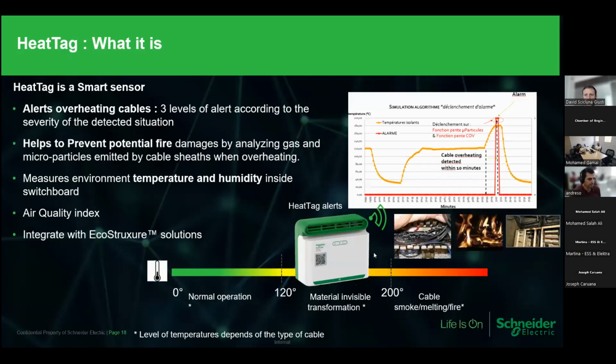So imagine that you have a single panel, you're putting your PowerTags for the energy consumption and voltage loss alarms, and also you have your HeatTag in the cable compartment. At the end, you will need one concentrator in order to make this panel connected, to make this panel smart. So yes, it's the same concentrator.